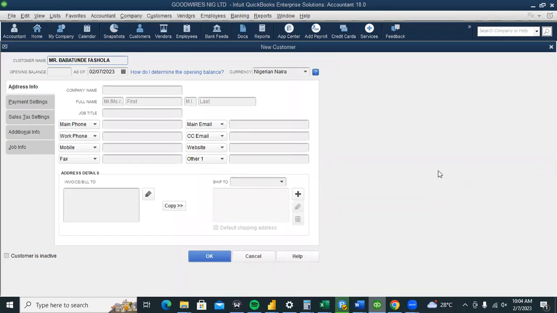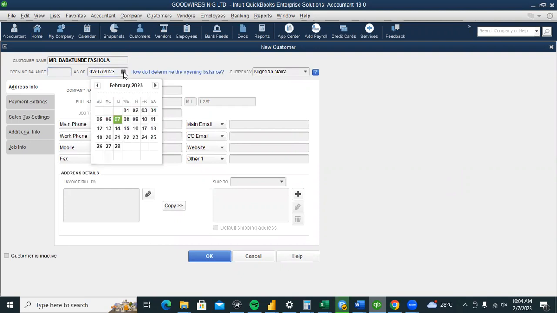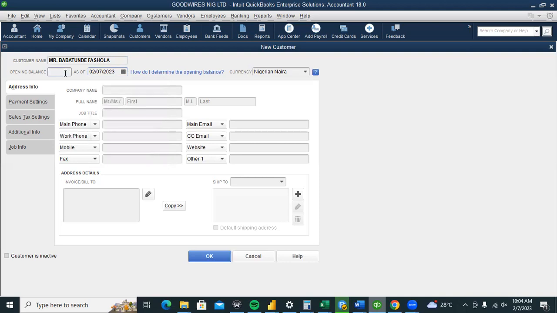So we have just been able to set up Mr. Babatunde Fashola as a new customer. Now, if Mr. Babatunde Fashola happens to be an old customer who is owing us some amounts of money, that's why we have opening balance. So here you put how much he's owing us as at this migration date, as at today's date. You put it here and put the date here, which must be today's date, 7th February 2023. How much is Mr. Babatunde Fashola owing us? You put it under opening balance.